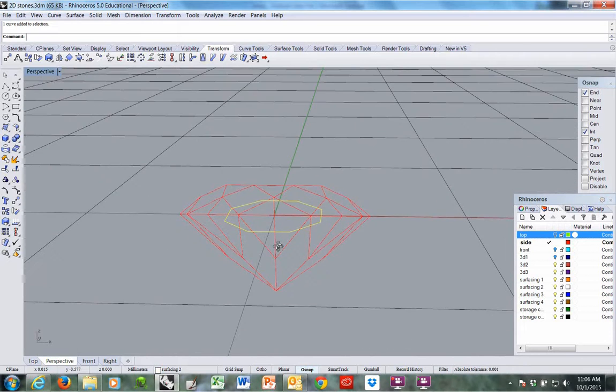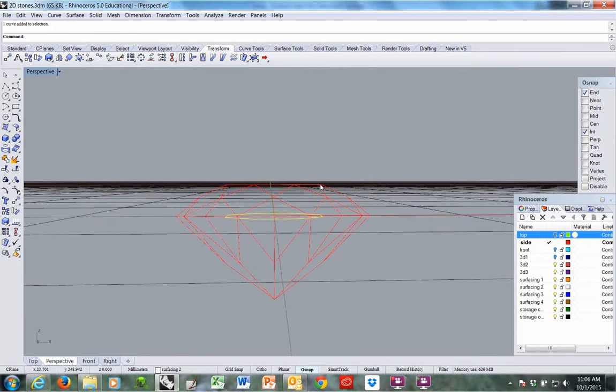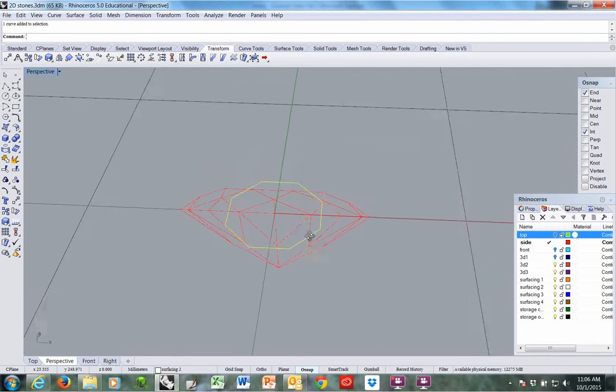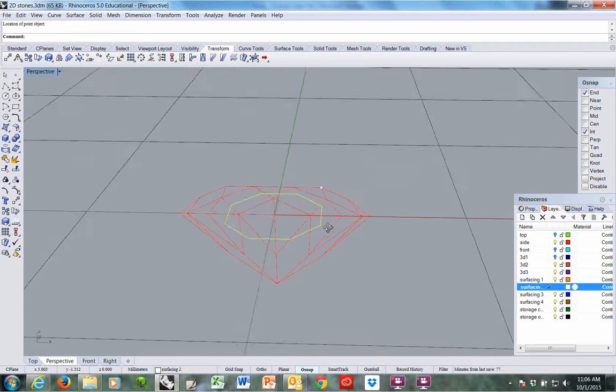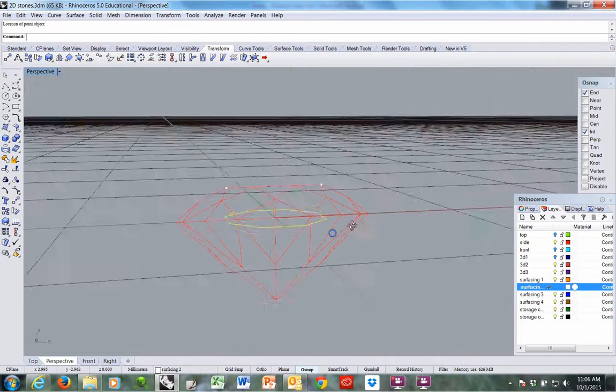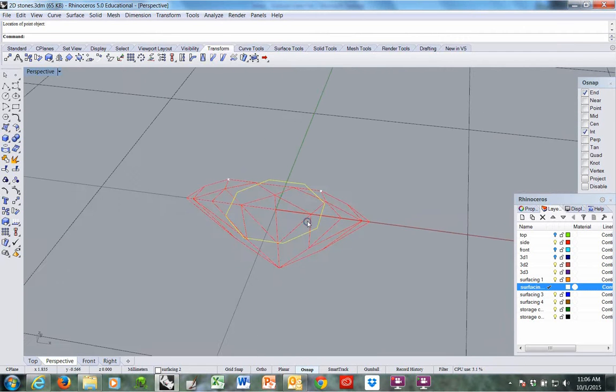This is where it sits in the top view, but I need it to be where it belongs in three-dimensional space, which is up here. Since I know that this represents the widest point of my table, I need to get it from here to there. So I need to be looking at different object snaps that I can use to snap that into perfect position.